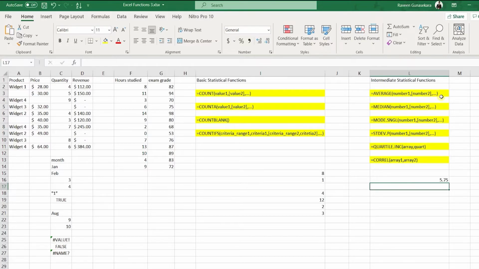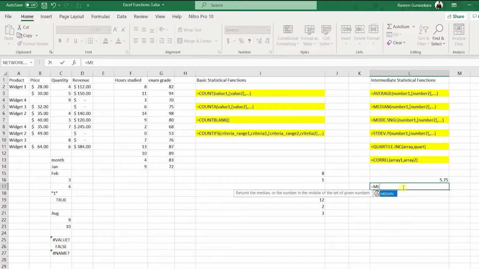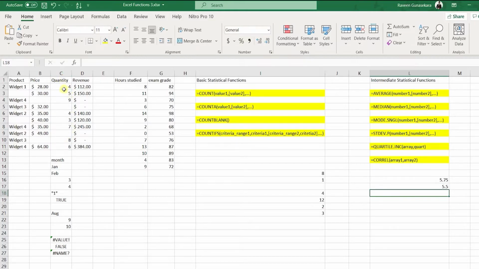Next, I want to talk about the median function. The problem of outliers can be solved by using this median function. The median function returns the middle value of the given range of cells. The syntax is quite simple. It's like this, so I will show you now. MEDIAN, and you have to specify the range and close the bracket, enter. So inside the range, the middle value is 5.5.